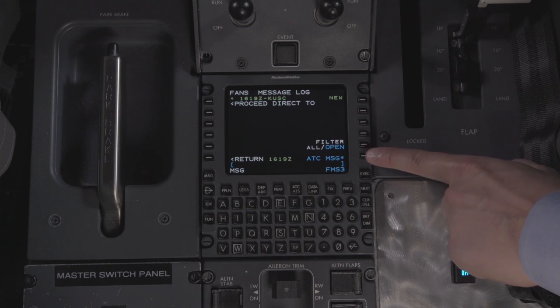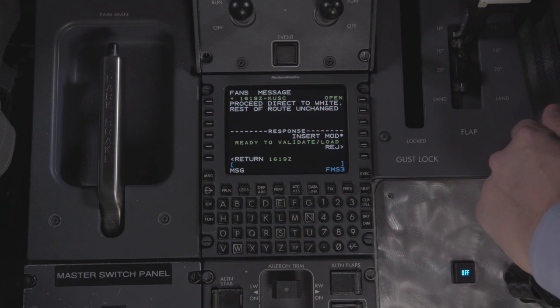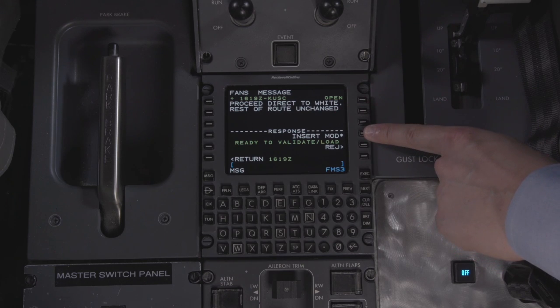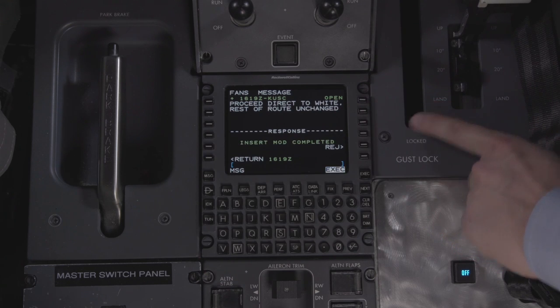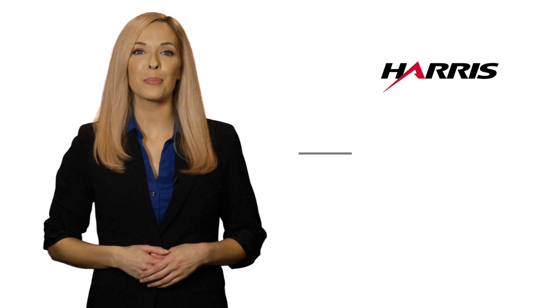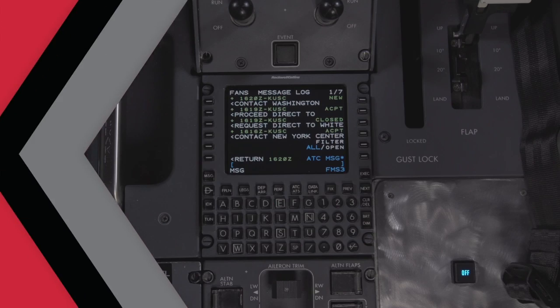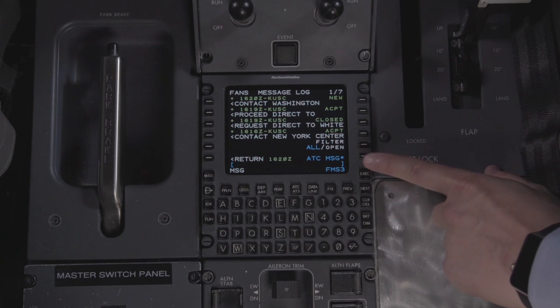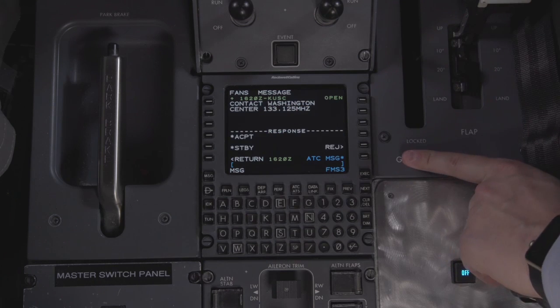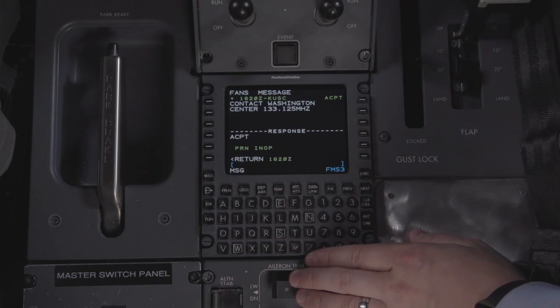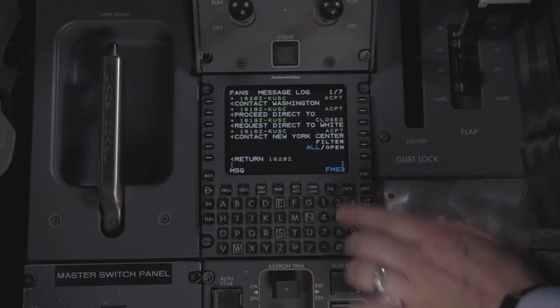The controller has approved our request and has cleared us direct to WHITE. We can now execute and accept the clearance the same way we did before. Our flight is about to be handed off to the next center. Handoffs to a bordering center are performed using the Contact CPDLC message. Acknowledge the message over CPDLC, tune the radio, and contact the next controller over voice. From this point on, we can resume the use of CPDLC to communicate.